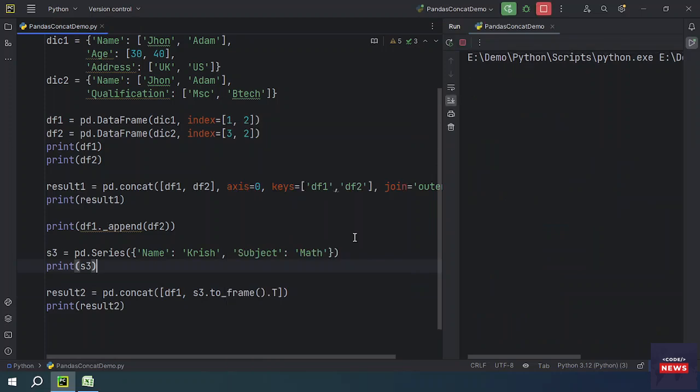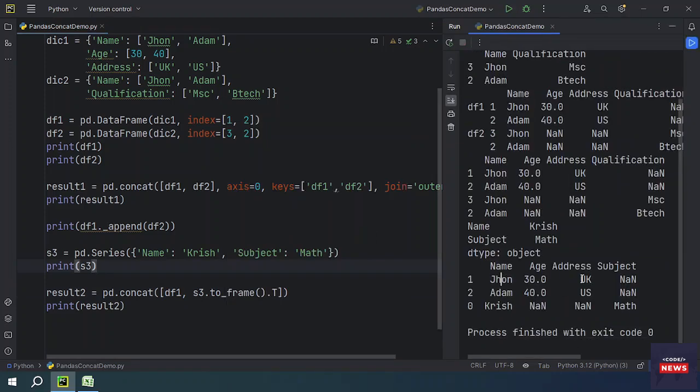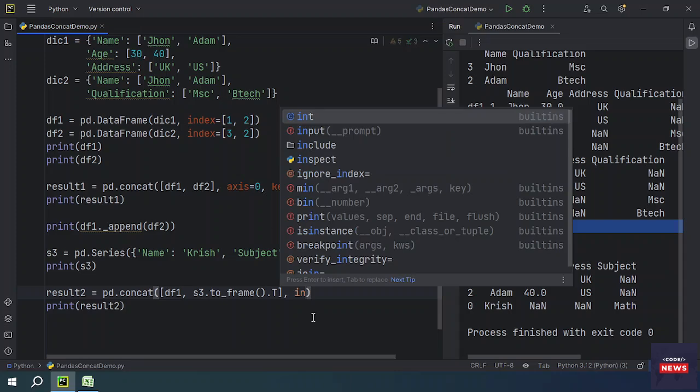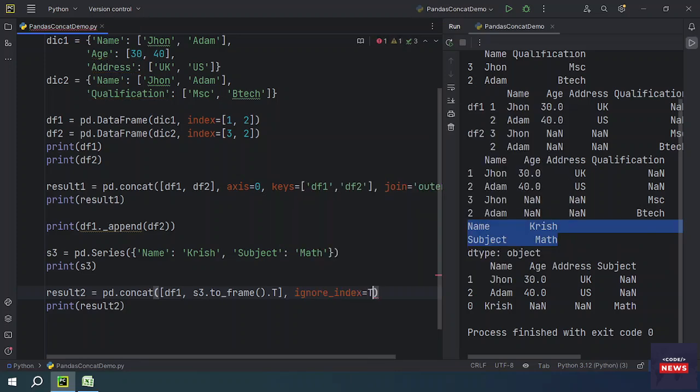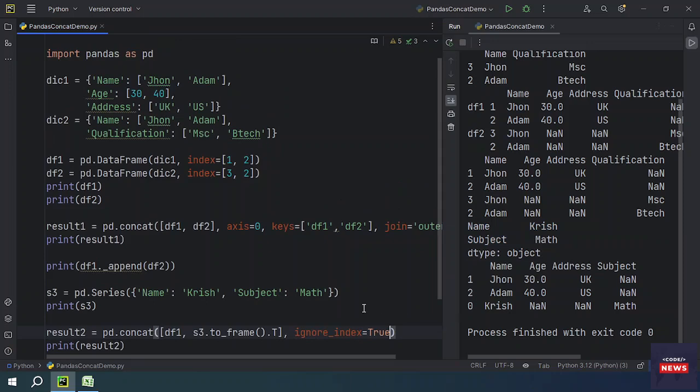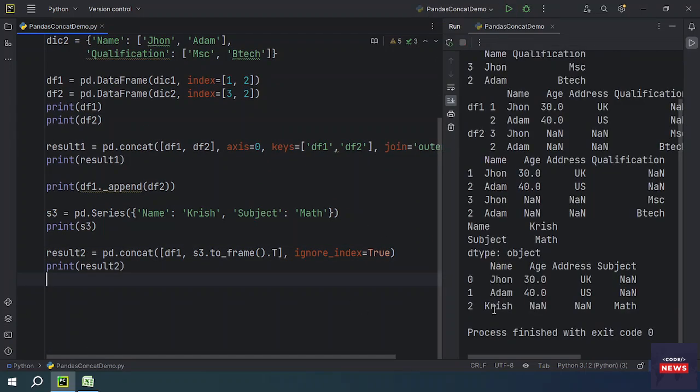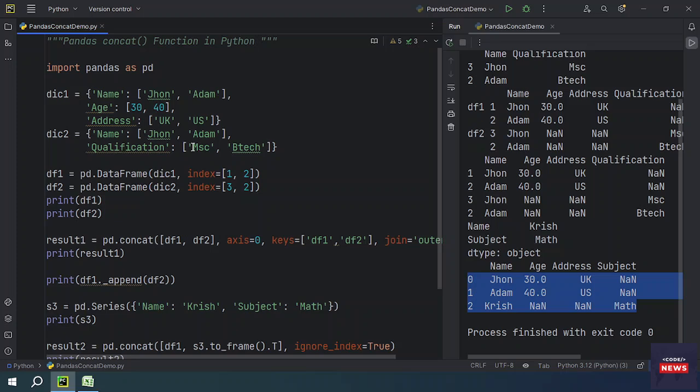If you run the program again, you will see Krish is now added as a third record. These two records belong to data frame 1 and this record belongs to this series. You can pass ignore_index also, right? We want to ignore the index so that our index would be generated uniquely, right? So 0, 1, 2. In this tutorial, we have seen how we can use the pandas concat function in Python. We have seen how to concatenate more than two data frames into one, right?